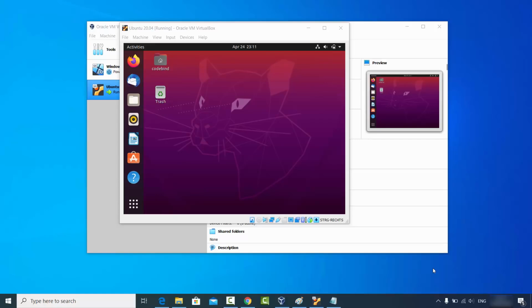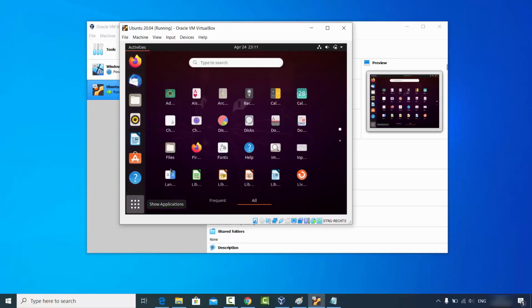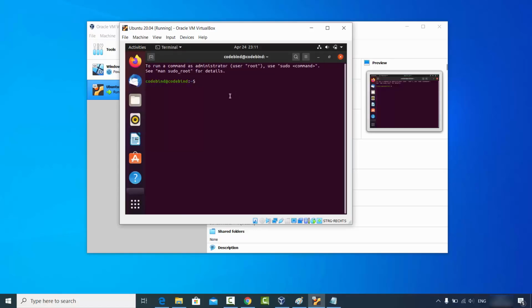So for that we need to install a tool called VirtualBox Guest Additions. For installing the VirtualBox Guest Additions, what you need to do is open the terminal. You can click on this option and then search for terminal here. Once the terminal result comes, you just need to click on the terminal option. Now once your terminal opens, you just need to give this command.